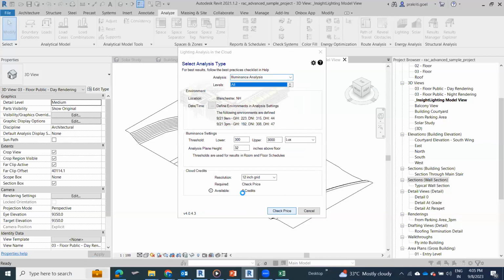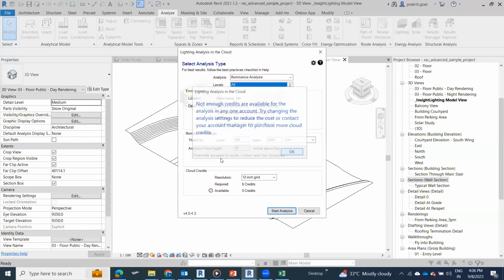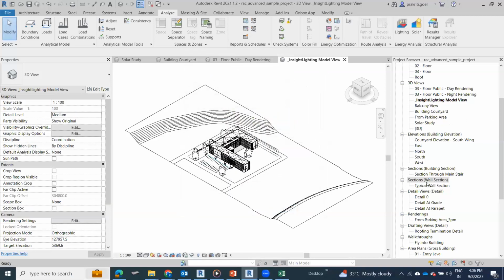Now do remember, according to this, you need credits, right? These credits are available if you are going for the license, so these credits actually help you to provide the analysis. Right now, I don't think I have the credits. That is why it is not starting. But again, you can go for the illumination render over here.